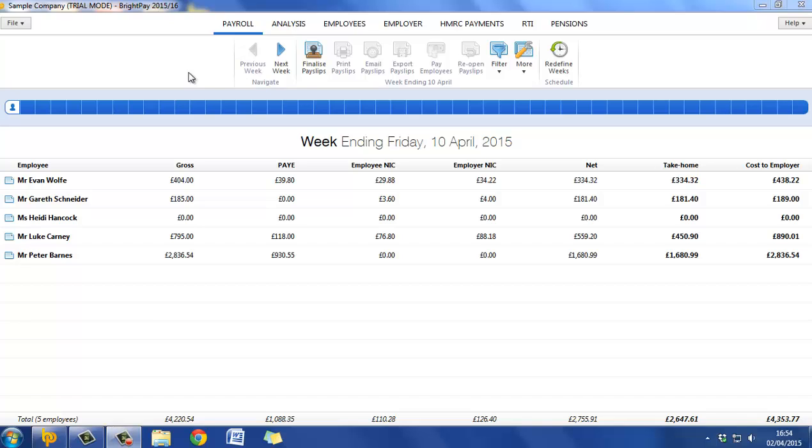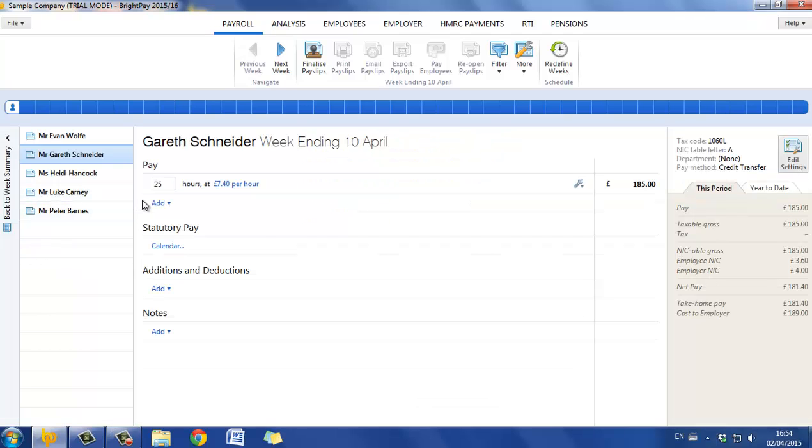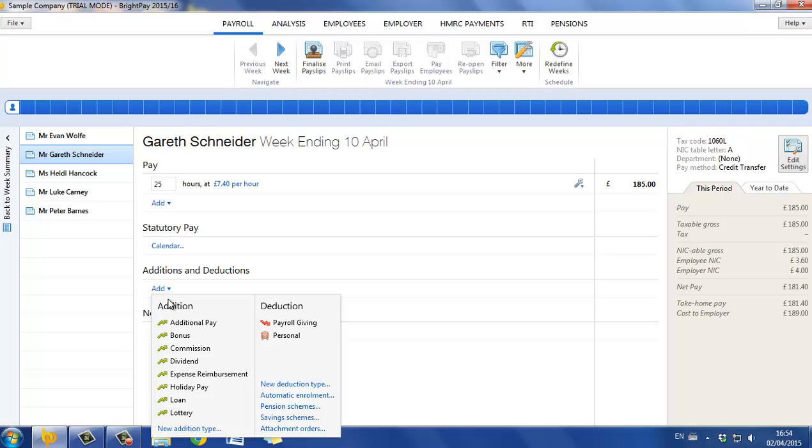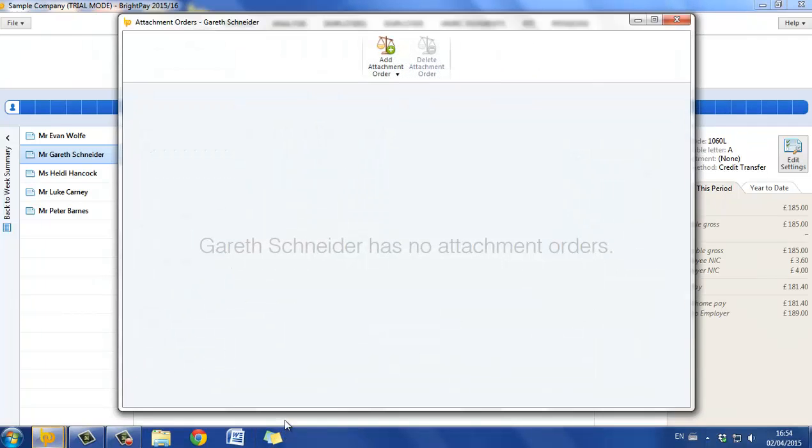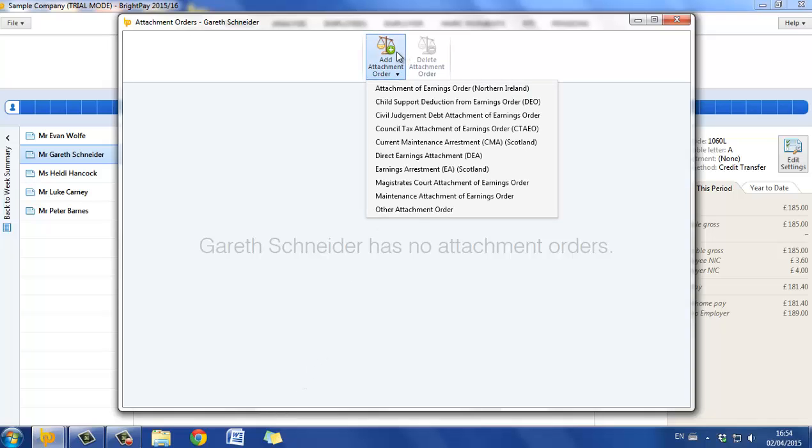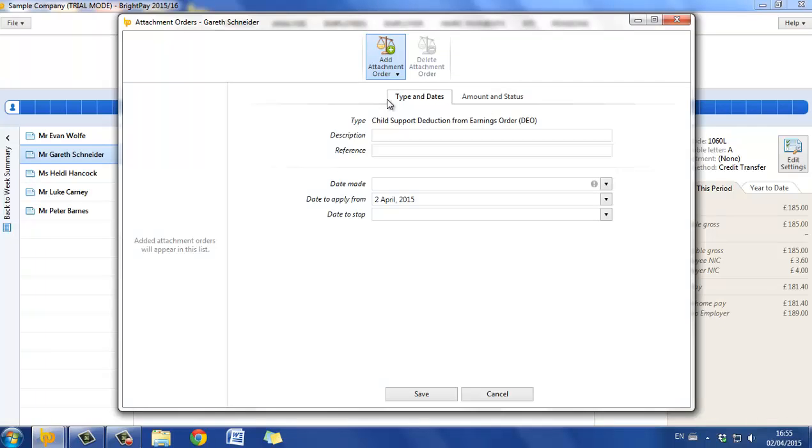To set up an attachment order for an employee, click Payroll on the menu bar and select your employee's name in the summary view. Within the Additions and Deductions section on the employee's payslip, click on Add and select Attachment Orders.